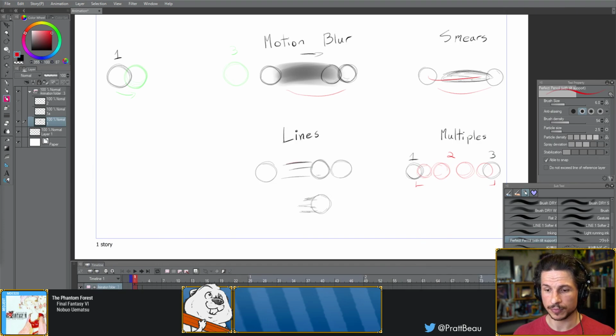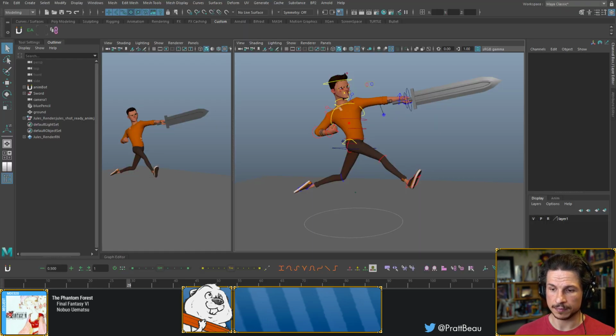So motion blur. Motion blur in Maya is done with rendering. So more often than not, as animators, when you're doing your demo reel, this is something that we're not going to use. Even though you can see it in Moana and any Disney film, recruiters don't really want to see motion blur because it hides motion.